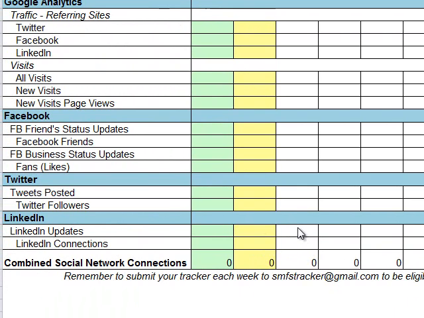The number of updates is something you'd have to track, and that would be individual to you, how many updates you've made. But in terms of the connections, you go into your LinkedIn profile and find your number of connections.